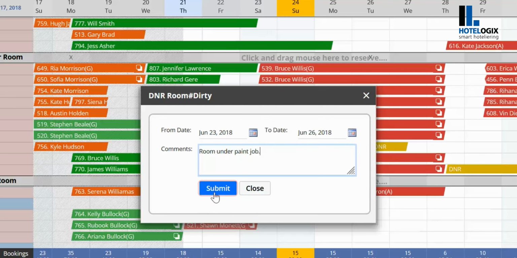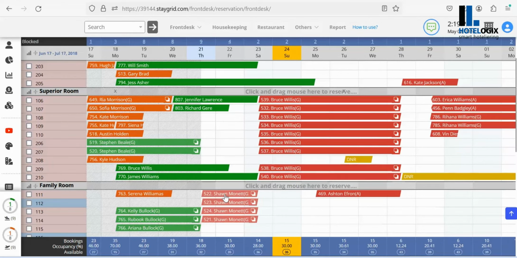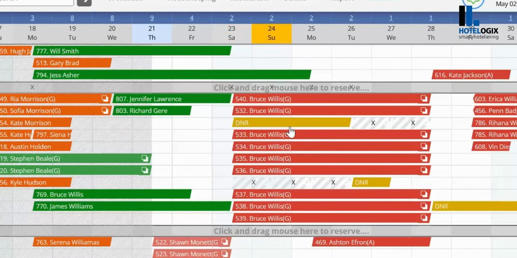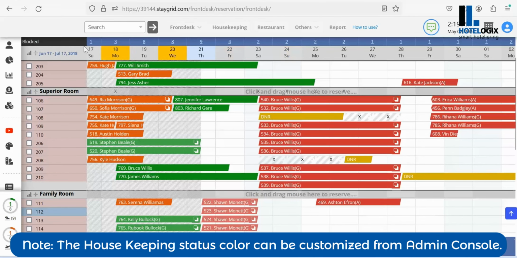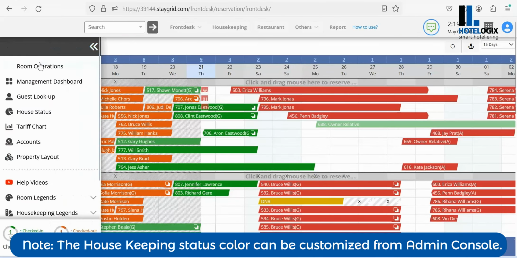The room is updated as DNR on tape chart and gets highlighted in a unique color. Note: the housekeeping status color can be customized from Admin Console now.